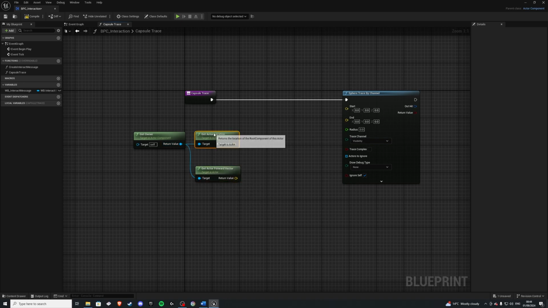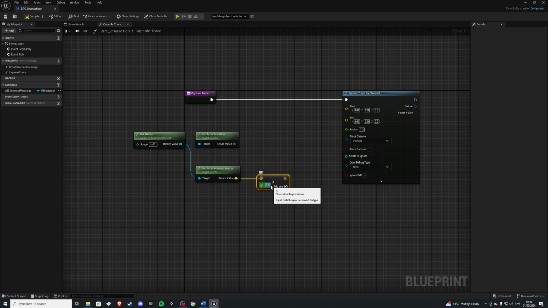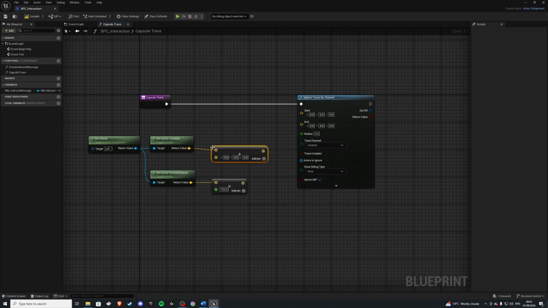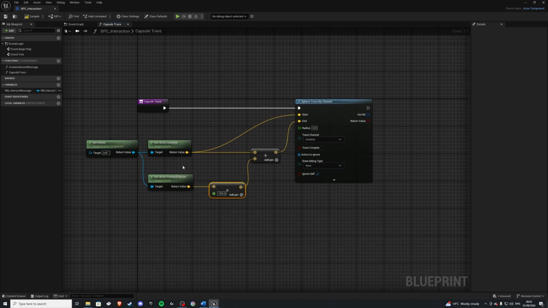We'll get the actor forward vector. And we want to multiply this by a float value. So right click on this bottom pin here and either change it to a single float or a double float. Doesn't really matter. Double precision float. So in here, I'll do something like 150. So 150 units from the starting location. And we'll add this to this. So our start location is the starting location of our player, and the end location is our start location plus 150 units, or 150 units away from the start location.